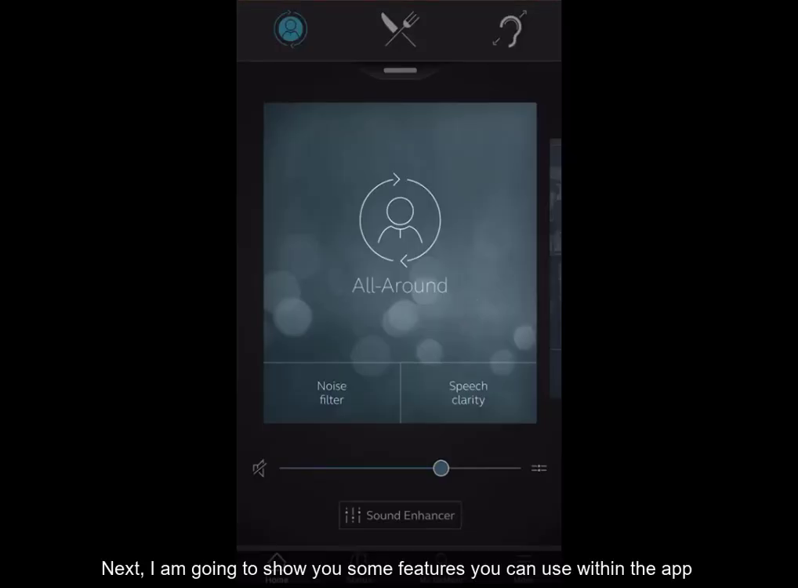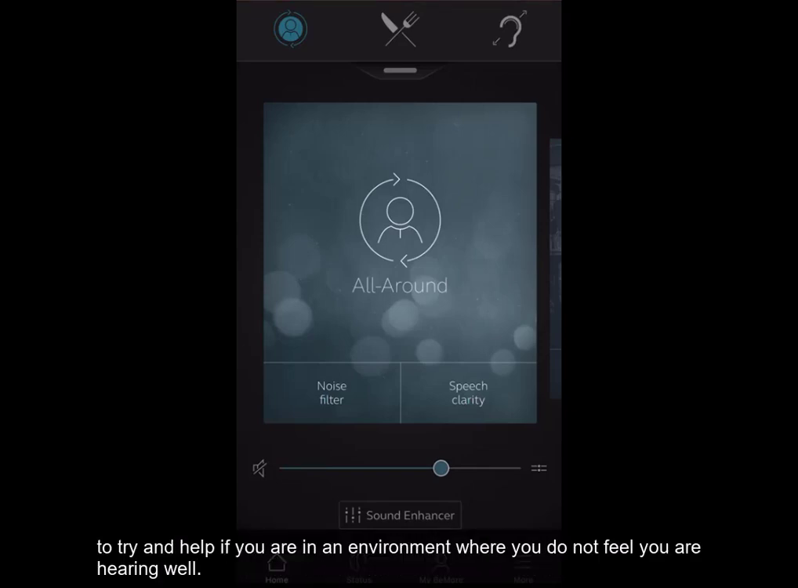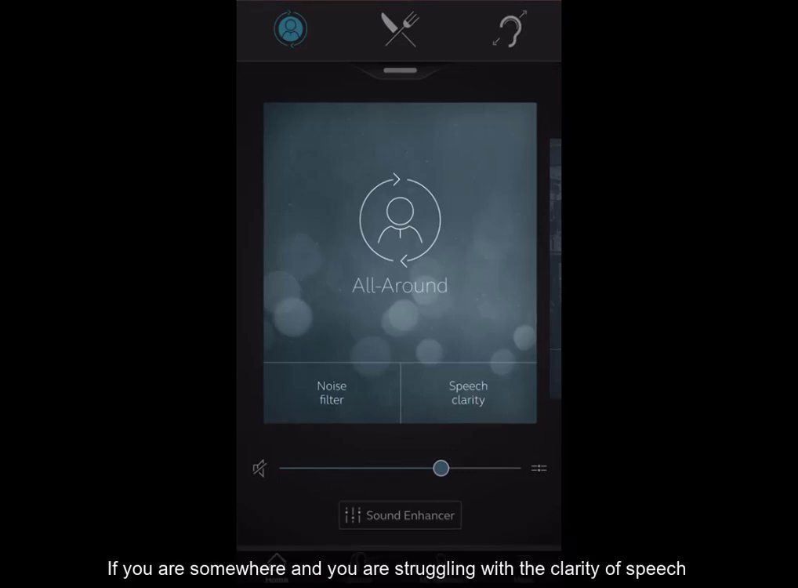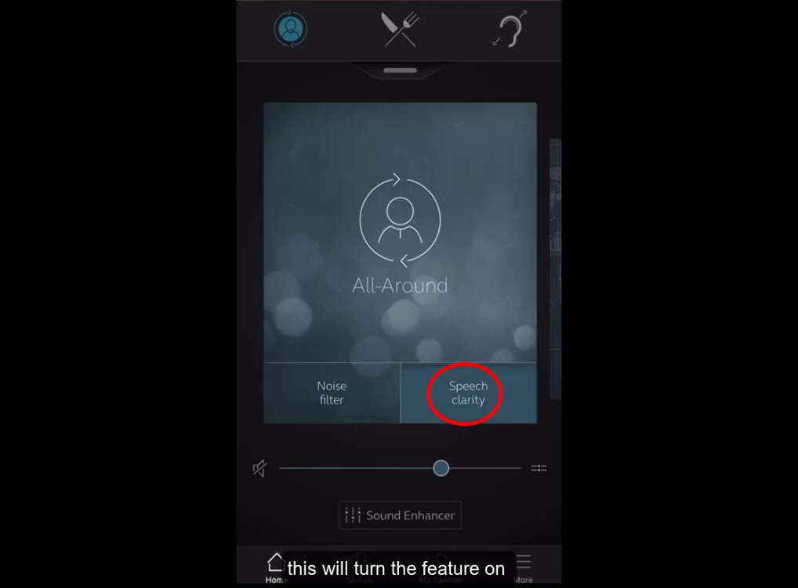Next, I'm going to show you some features you can use within the app to try and help if you are in an environment where you do not feel you are hearing well. If you are somewhere and you are struggling with the clarity of speech, there is a quick button which you can use to try and improve this. You simply need to press the button which is called speech clarity. This will turn the feature on. You then press the button again to turn this feature off.